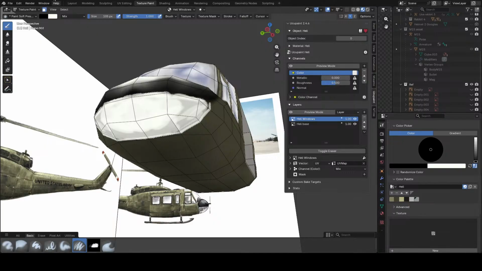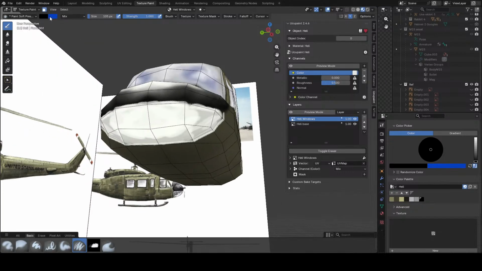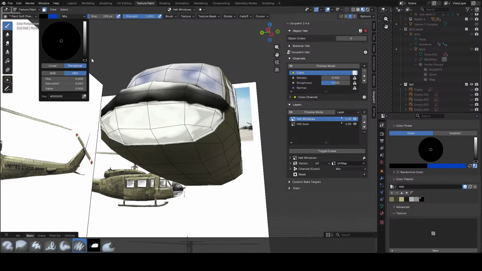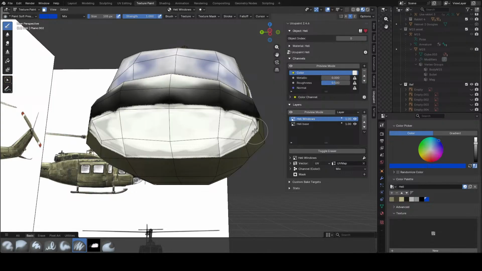Please say I saved the blue. I literally didn't save the blue. Okay, we're gonna save it this time. Oh my goodness. I could just color pick. Yeah. So we'll add some blue guys, some blue squigglies.